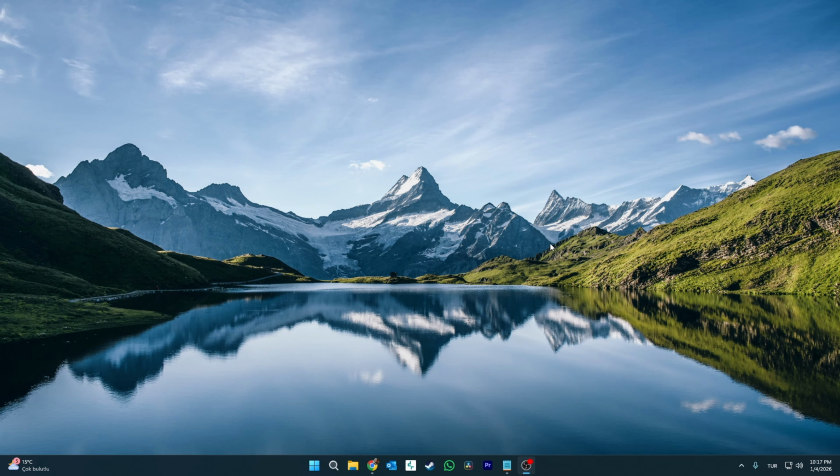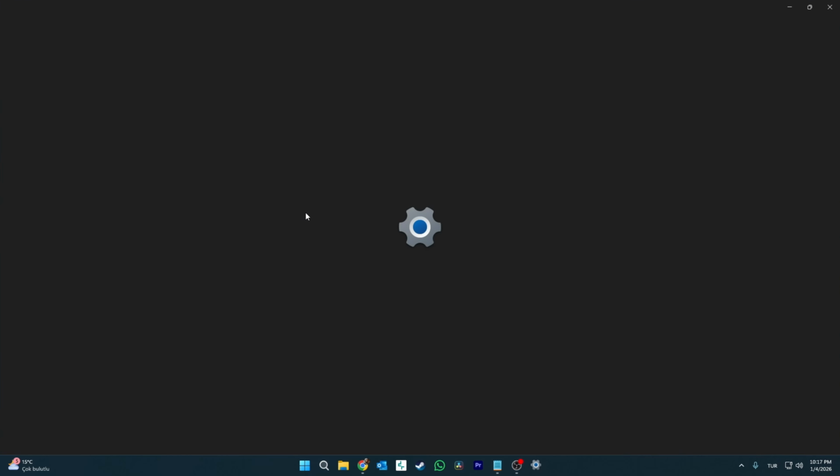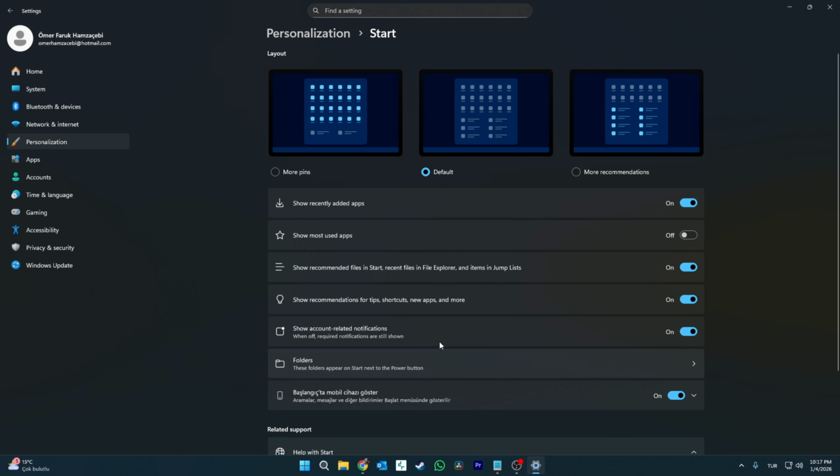Now remove Windows ads and nagging. Click Start. Type Settings. Open it. Click Personalization. Click Start. Turn off. Show recommendations for tips, shortcuts, new apps, and more. Also turn off. Show account-related notifications.